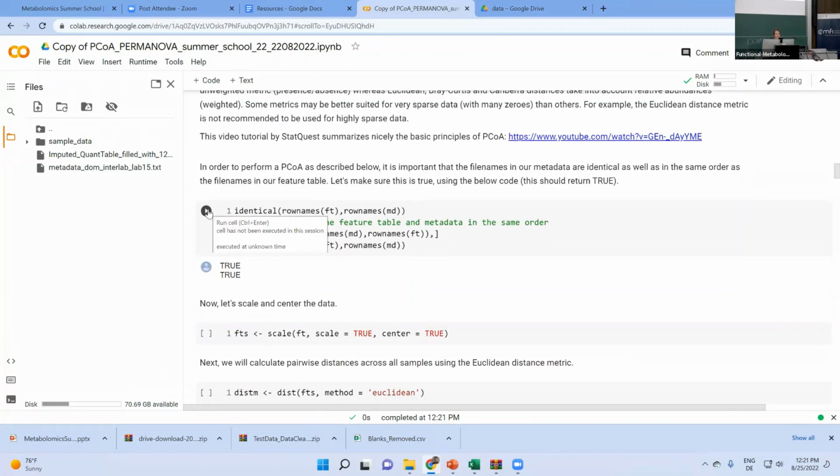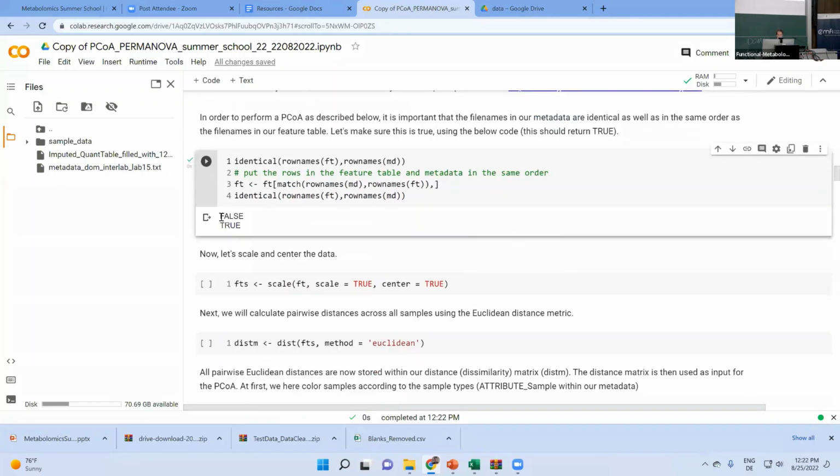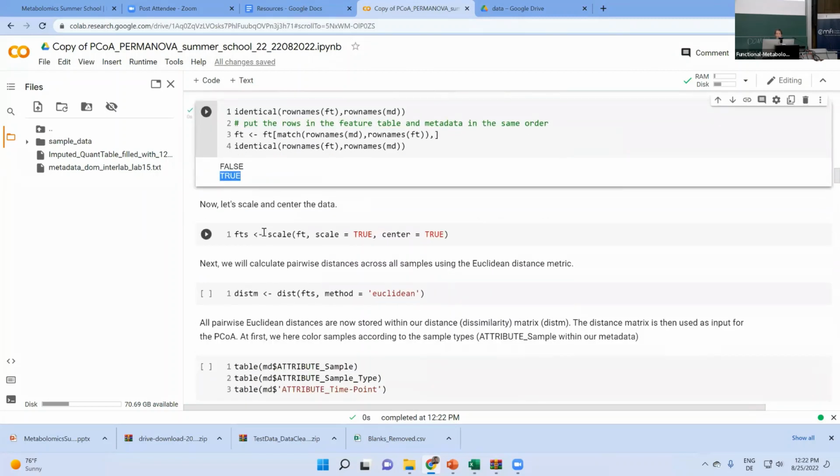And then we need to make sure that the feature table and the metadata table all have the same name so that we don't mess up anything with the stats analysis later on. And so this first line is okay if it says false, but the second statement should be true. So it means that your row names of the feature table are exactly the same as your row names in the metadata. Yes, it's also okay if both are true. Absolutely. The important thing is that the last one is true.